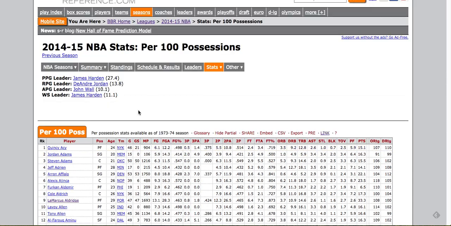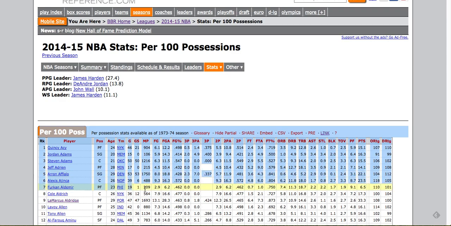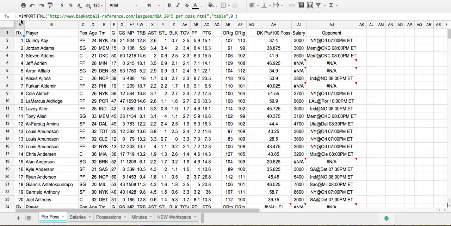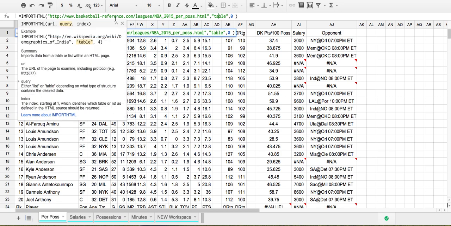So it's a very valuable tool. What I like about Google Docs is that you do not have to copy and paste this in every single day. Google Docs has a formula called ImportHTML, where all you do is you are basically telling it to import the table that is on this page, on the Basketball Reference page.